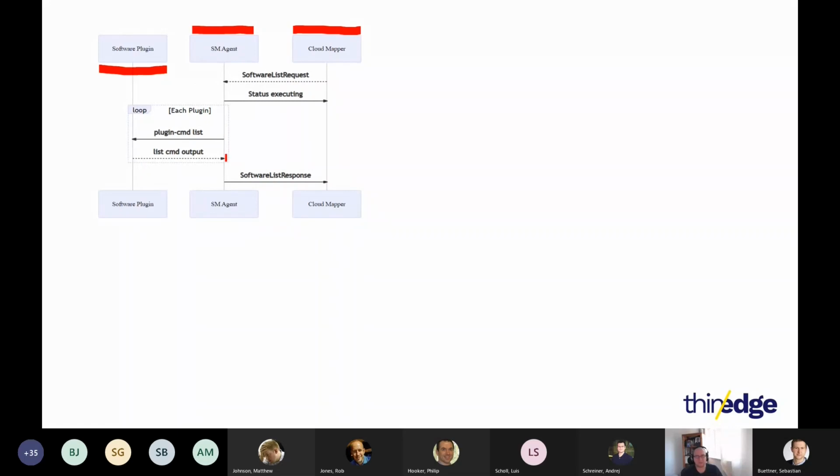So what happens between the agent and the plugin? They exchange a small information package via the plugin API. That's a command line interface, which works because the agent calls the software management plugin as a child process of the agent itself. So they can easily exchange exit codes and other parts of the messaging system.